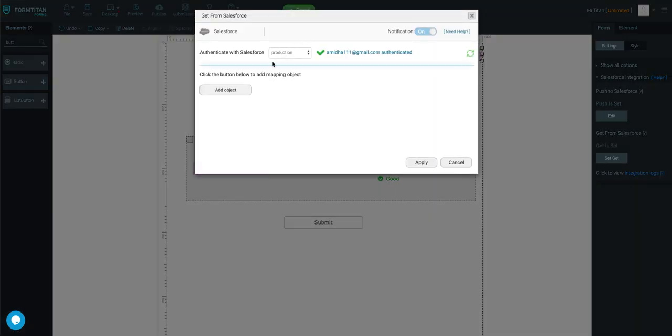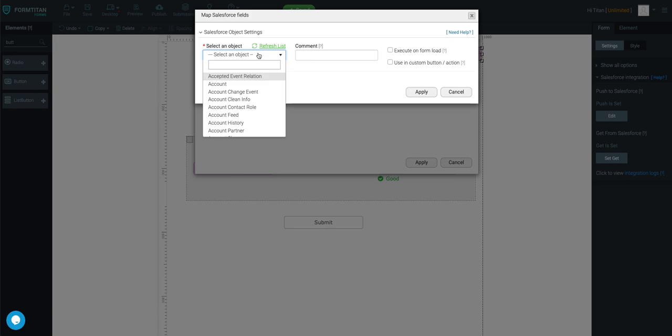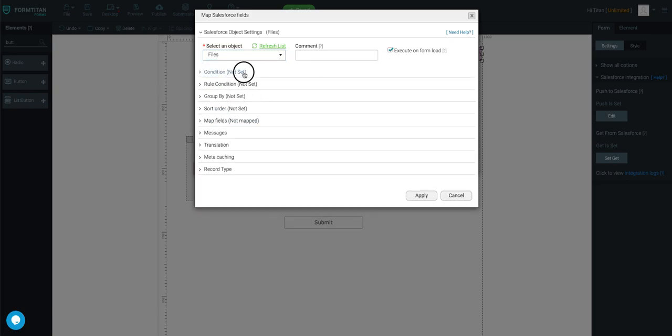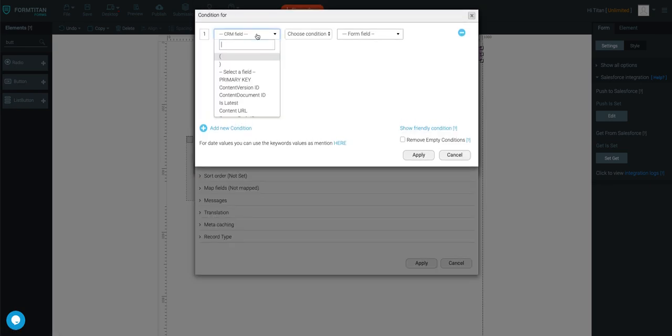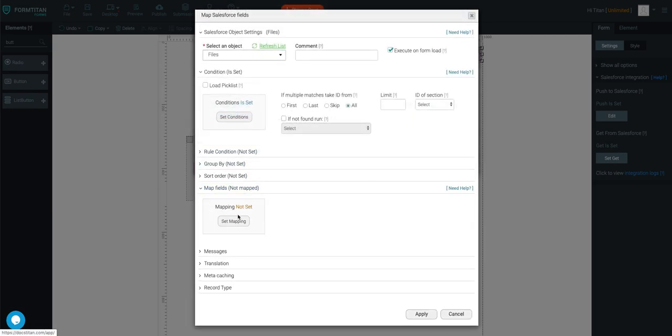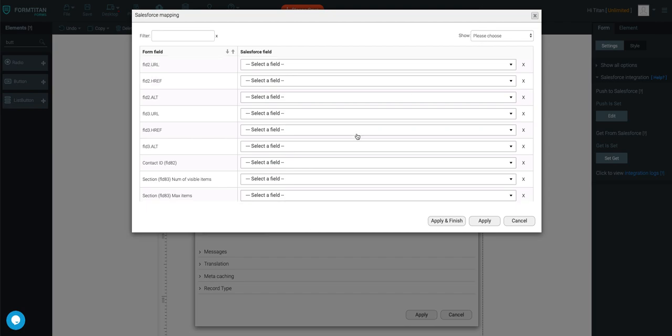So first we'll do the get. We'll say we're going to bring all files, and we're going to execute on form load. We're going to bring all, and the condition is going to be first publish location ID equals contact ID. Click apply. Then let's go ahead and map our fields.